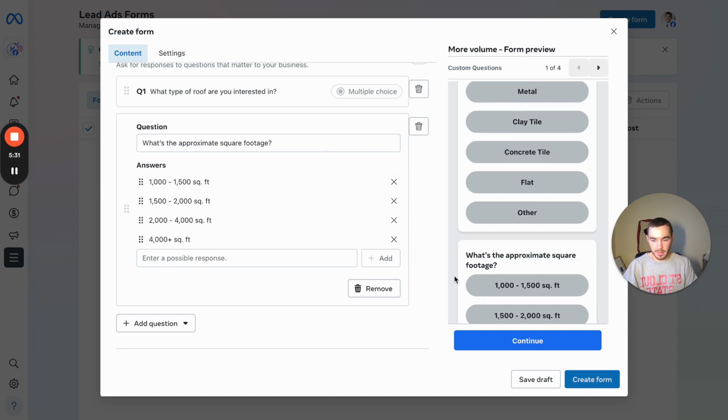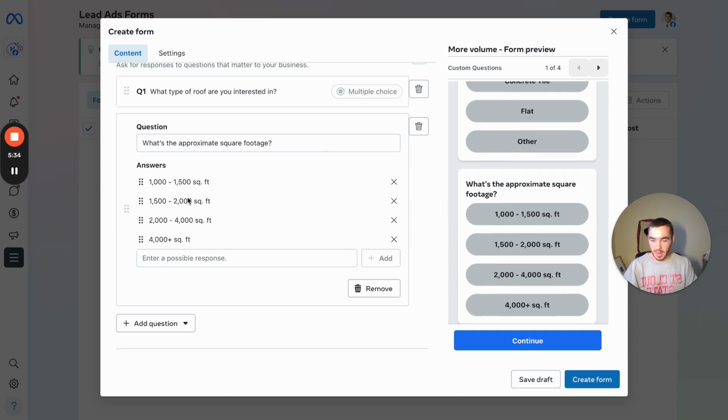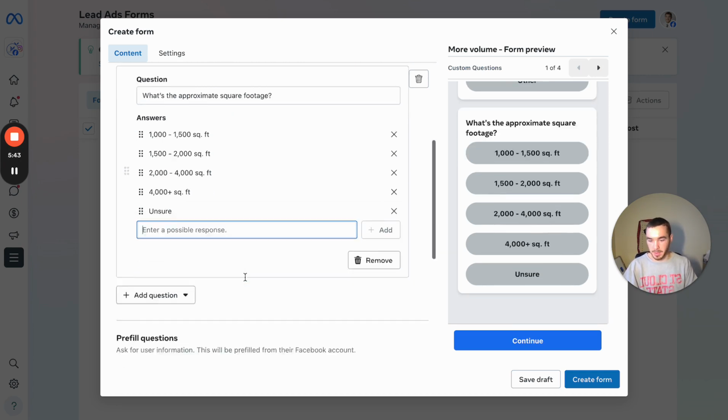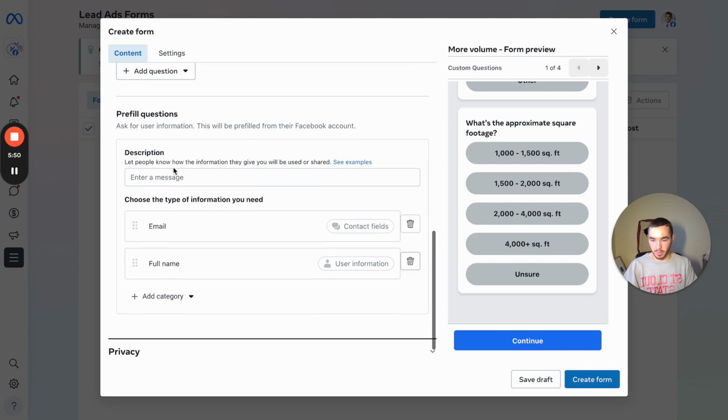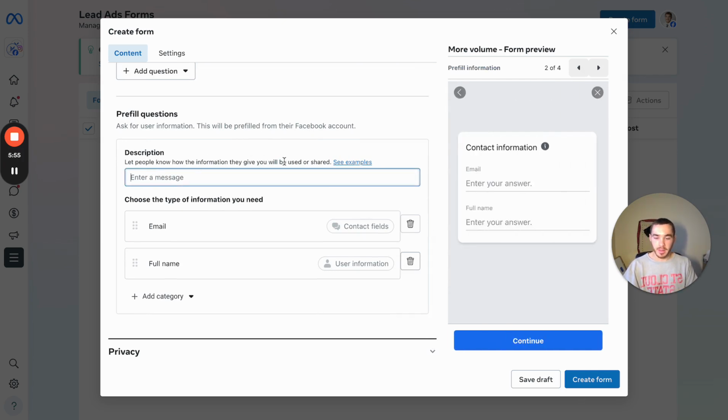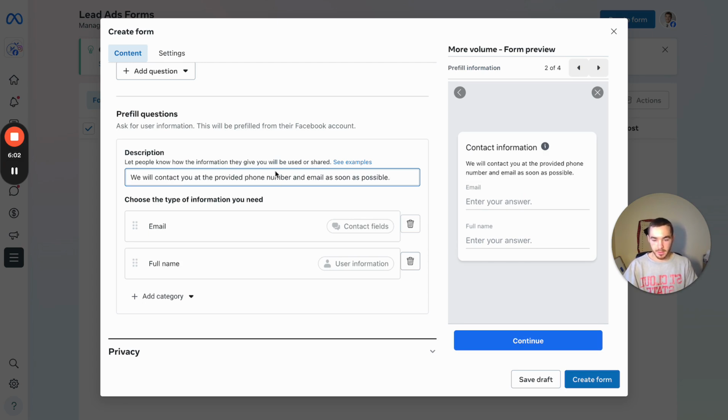Okay, so these are the options: 1,000 to 1,500 square feet, 1,500 to 2,000, 2,000 to 4,000, 4,000 plus square feet, and then we'll just add unsure too, because many people probably won't know, but we'll give them that option. So here, underneath the pre-fill questions, this is where we actually collect the contact information, give them a description. This is where we're letting people know how we're going to contact them in this space. We'll contact you at the provided phone number and email as soon as possible.